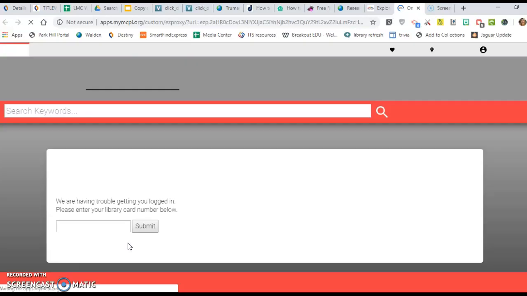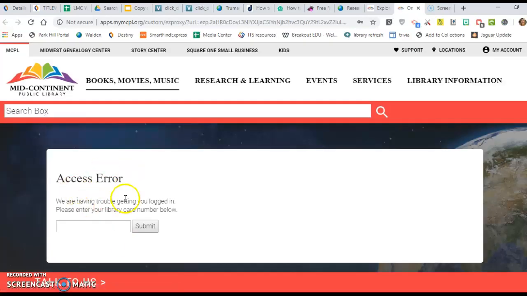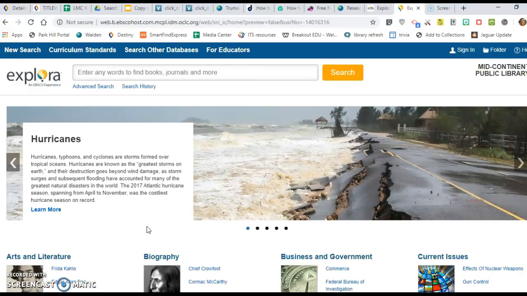Then it should ask you to log in right here with your library card number. In this case, it's your S number. Go ahead and type in S and your number and hit submit. And then it's going to take you to the Explora website.